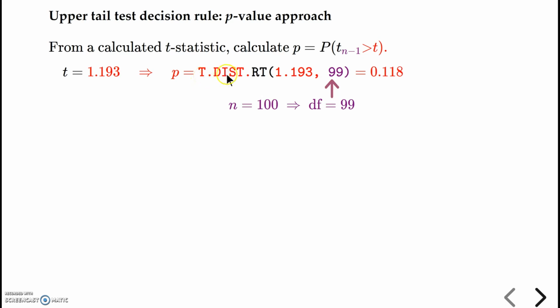To do that, you have p equals, like the equation that you write in Excel, of course, T.DIST.RT to say that this is a right tail test or an upper tail test. And then you provide the t statistic calculated, which is 1.193, and the degrees of freedom, which is n-1. n is 100, n-1 therefore is 99. Excel directly gives us the upper tail p-value.